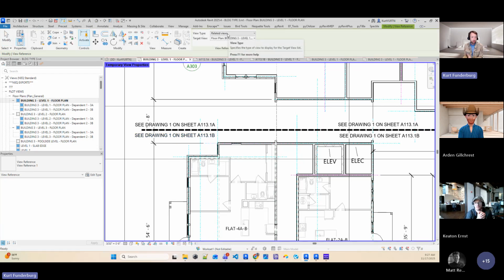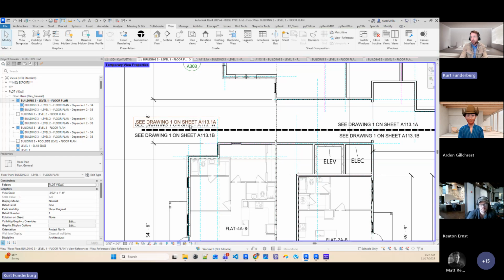Now, this is when I go to view, I can click this view reference, and because it's a dependent view and it has dependencies from the main view, it's already picking up a view type like related views. And then I can say, well, there's the main drawing, and then I have the 2 dependent views under that. What's helpful with that is if I didn't have this on a sheet, this would not be populated.